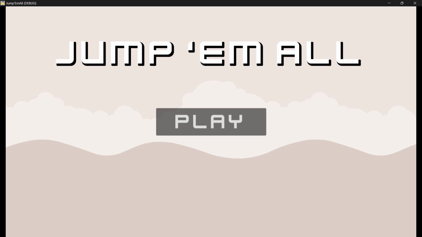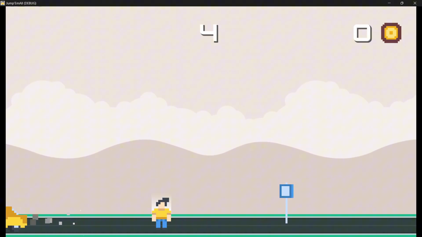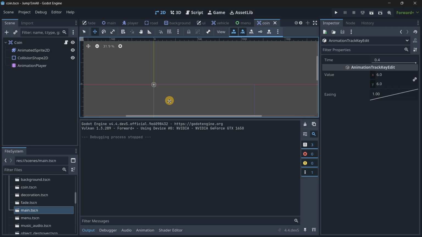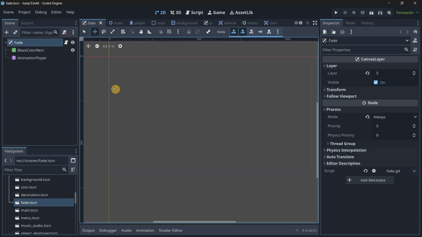So if you ever wanted to create scene transitions like this one, make sure that you stick until the end of this video. It is easier than you may think. So firstly, what you have to create is a brand new scene.